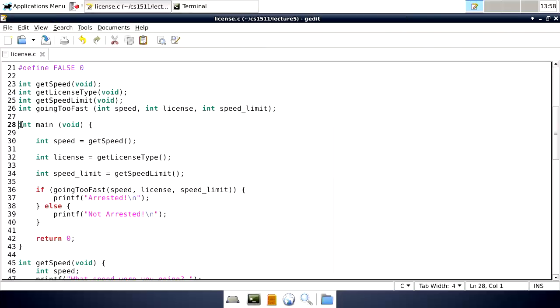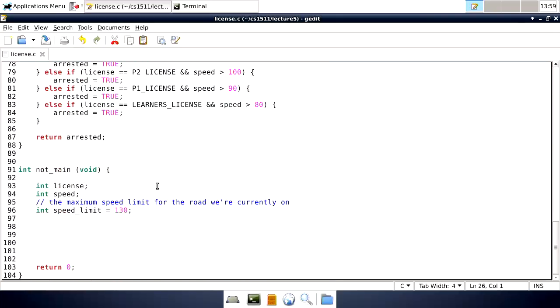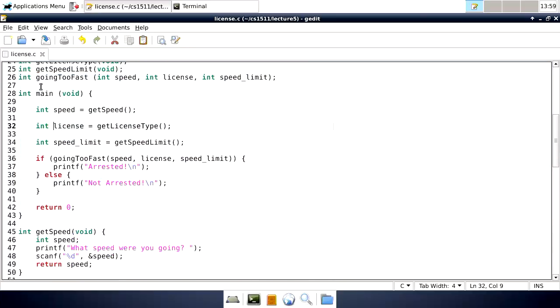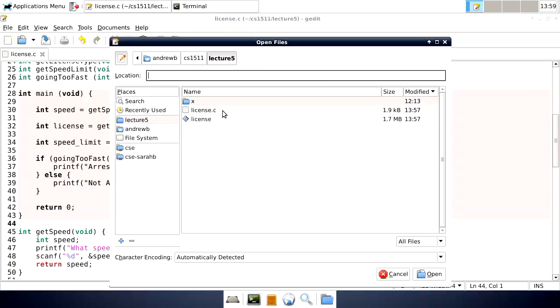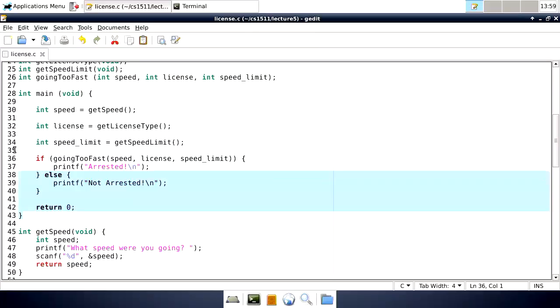So in our main function now, we look at this and we see exactly what the code is doing. We don't actually care how it gets the speed, right? We don't need to see the details of the scanf and the printf, because all we need to know is that it gets the speed. And so if we compare this with the old version that you can remember in your minds, this is a lot more readable, right? Do you agree? I hope you agree.